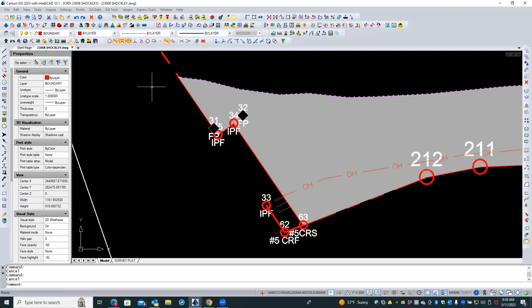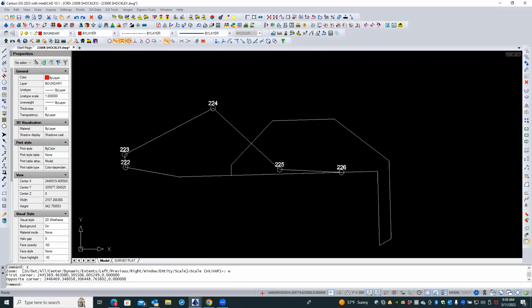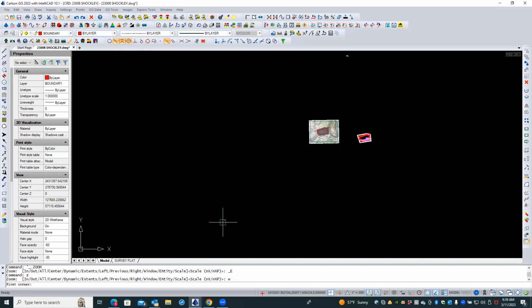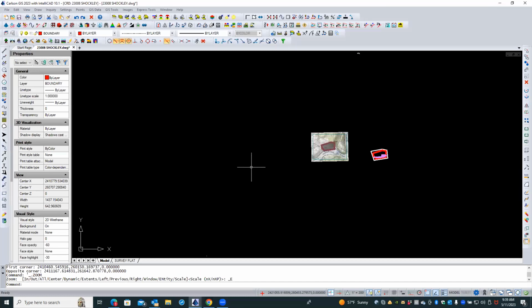In fact, if we do a zoom extents, yeah, that's what I was thinking. We've got something up here, which looks like that. Okay, we can delete all that stuff. I don't need it. Yeah. We got 217 down here.